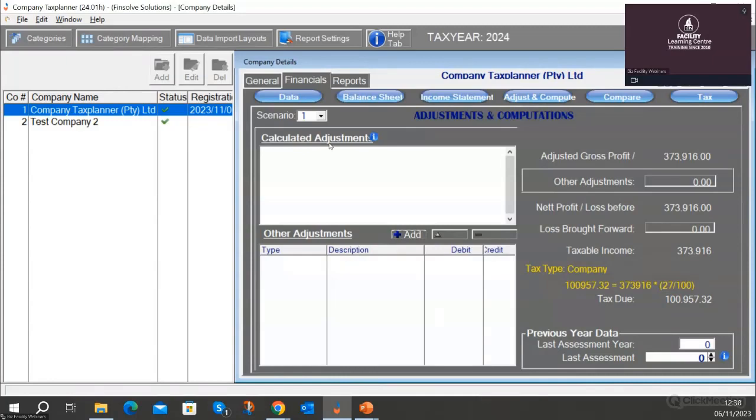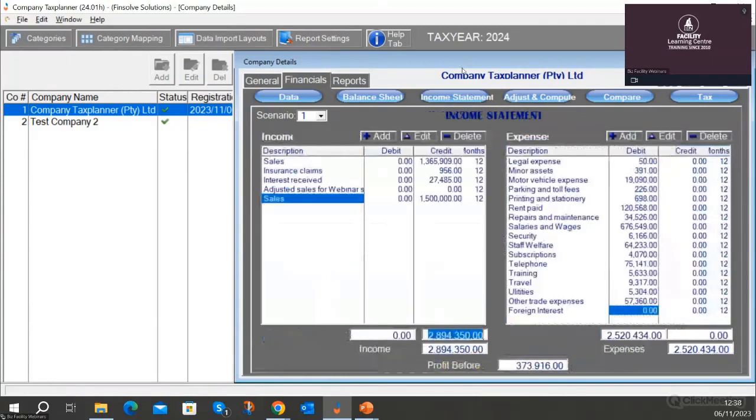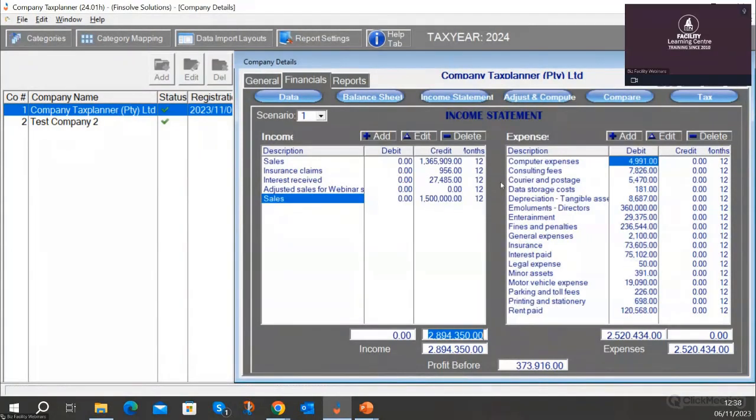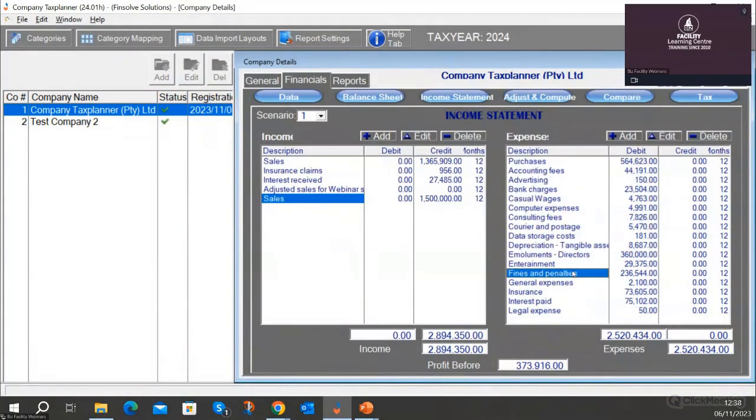So this is allowing you to make adjustments to the existing data that you have captured. Good example, let's use a good example of what we see here. So you've imported this data. Now you're seeing, okay, there's penalties and fines on here of 236544. Okay, for accounting purposes, this would have gone through the bank. This is deductible. For tax purposes, obviously you can't deduct penalties and fines off of your taxable income. So where are you going to adjust this?